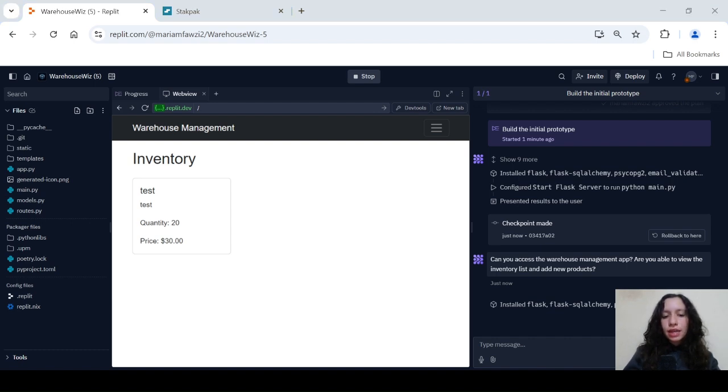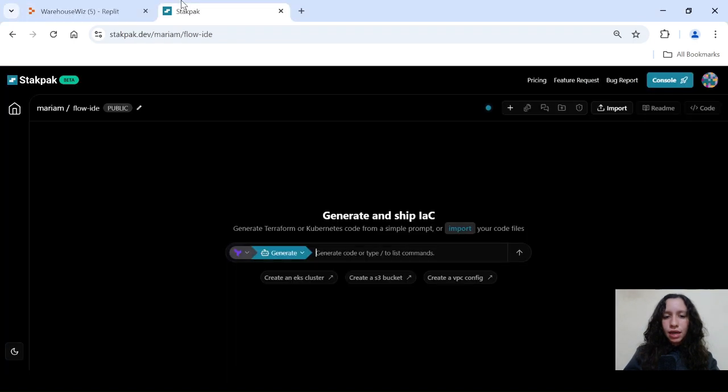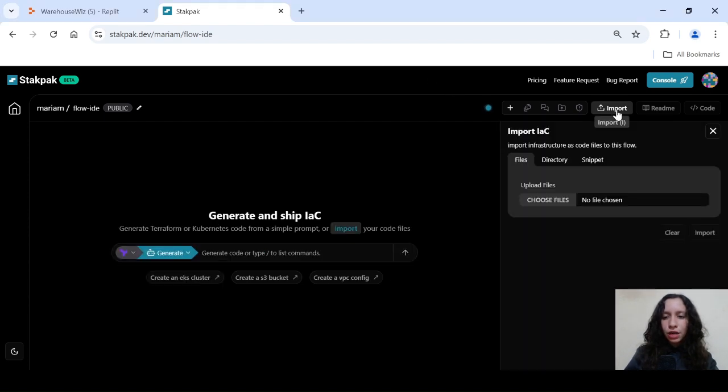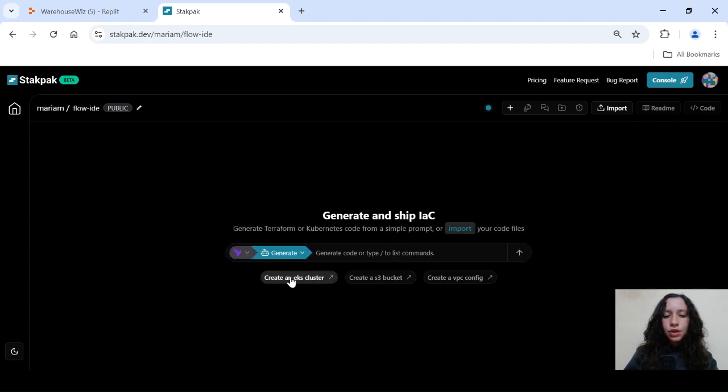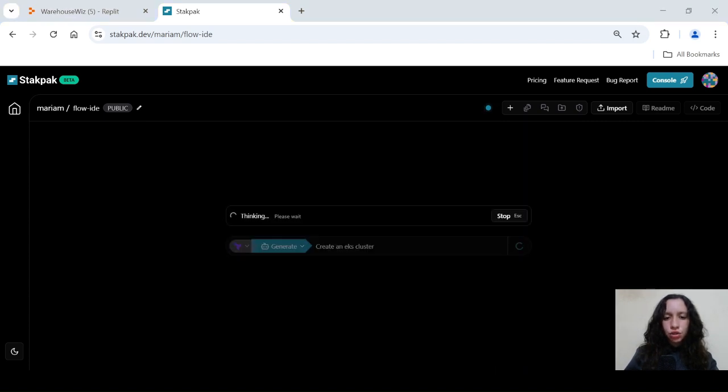Now moving on to the next IDE, which is Stakpak. Stakpak specifically focuses on infrastructure as code, so its code generation is more advanced in the DevOps area. You can generate your own code with a simple prompt or import your existing code from here and generate new resources for your legacy system. Let's create an EKS cluster and check the generated code.